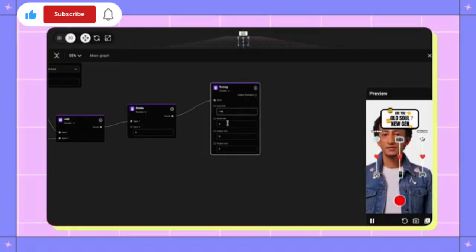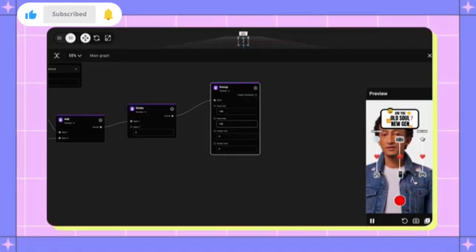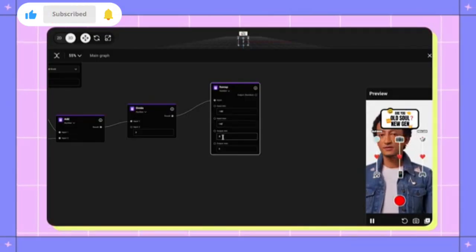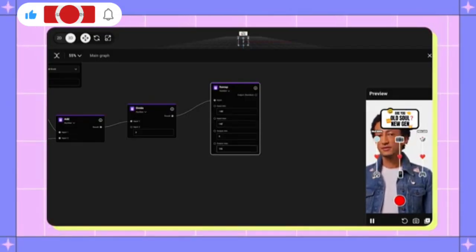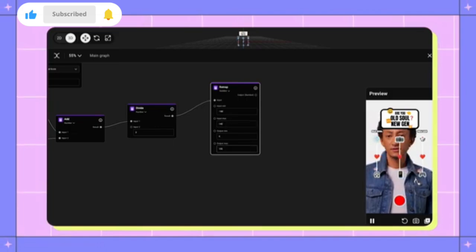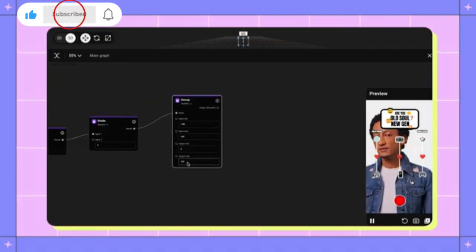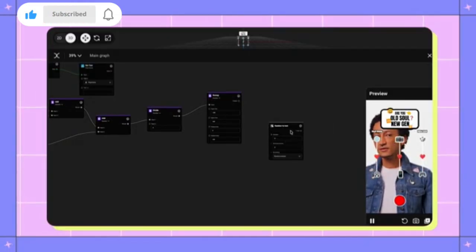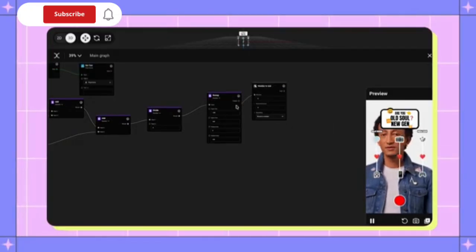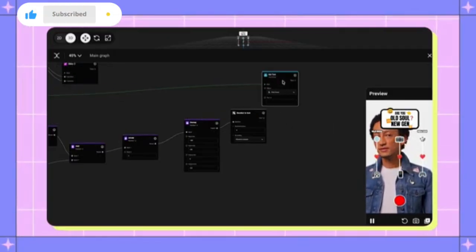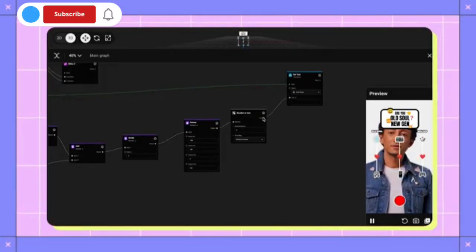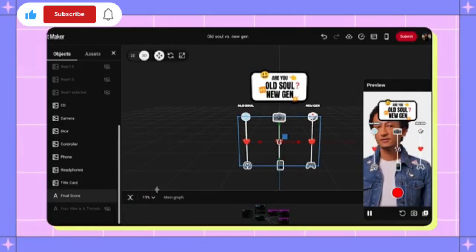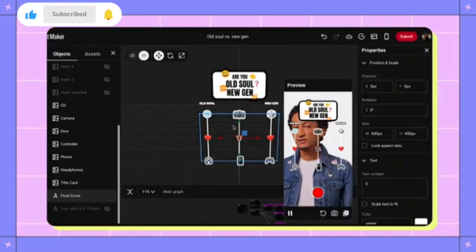Here it would be minus 180 to 140 as the input minimum, maximum, and 0 to 100 as the output minimum, maximum to get a percentage. Finally, use a number to text node to plug this value into your set text node. Reposition the final score towards the top of the screen.